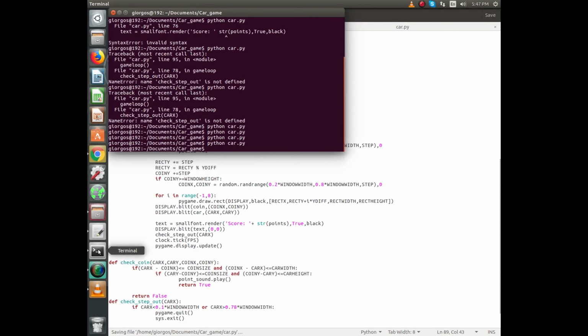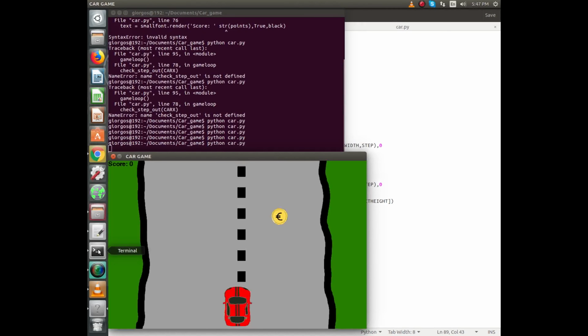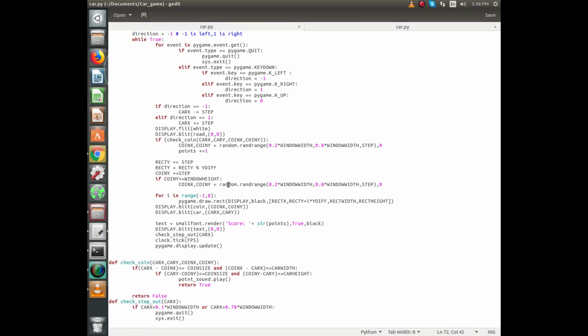Now if I run the game, you can see that whenever I eat a coin, I collect a coin, a sound is played.